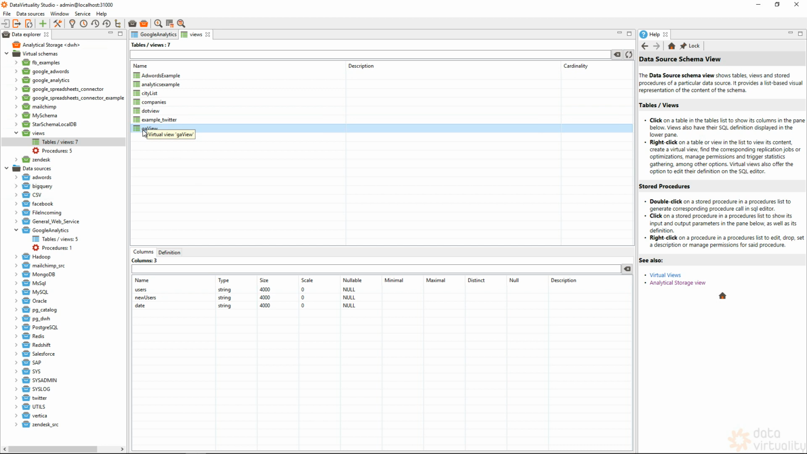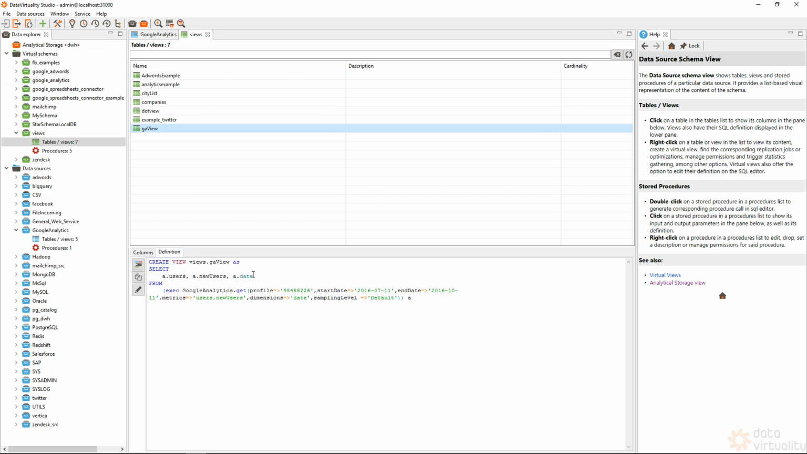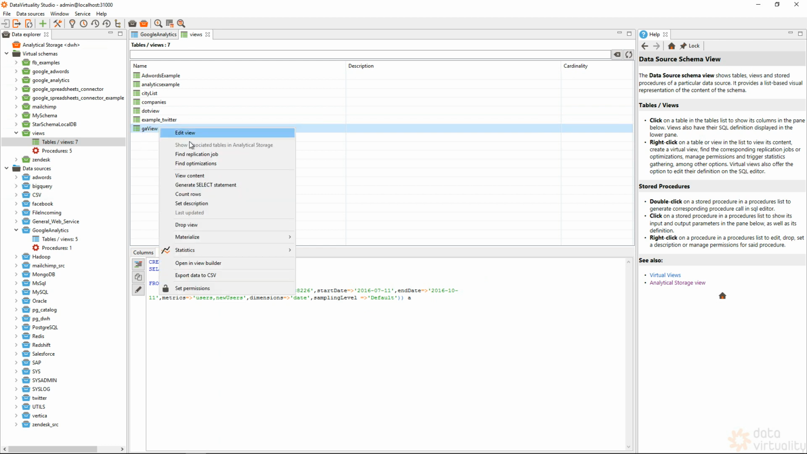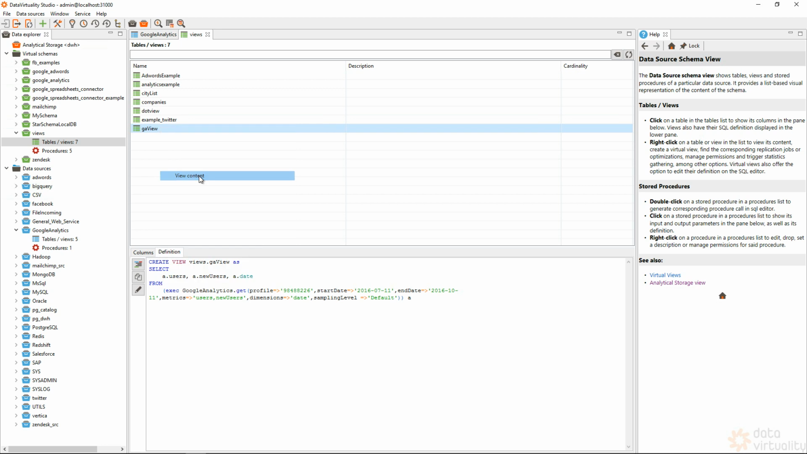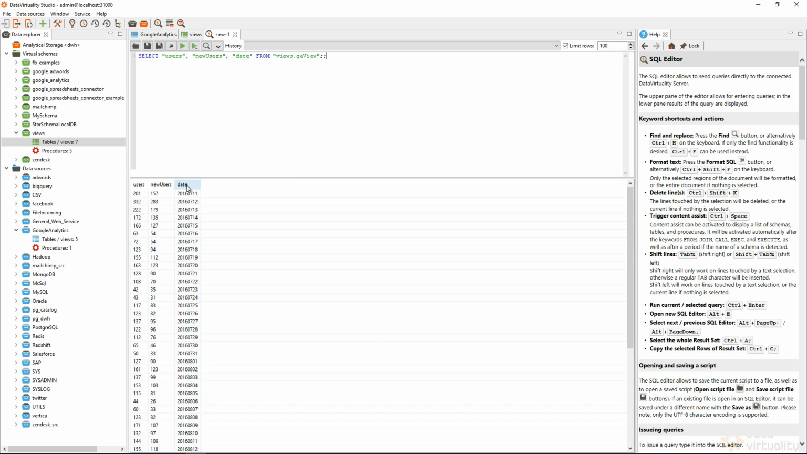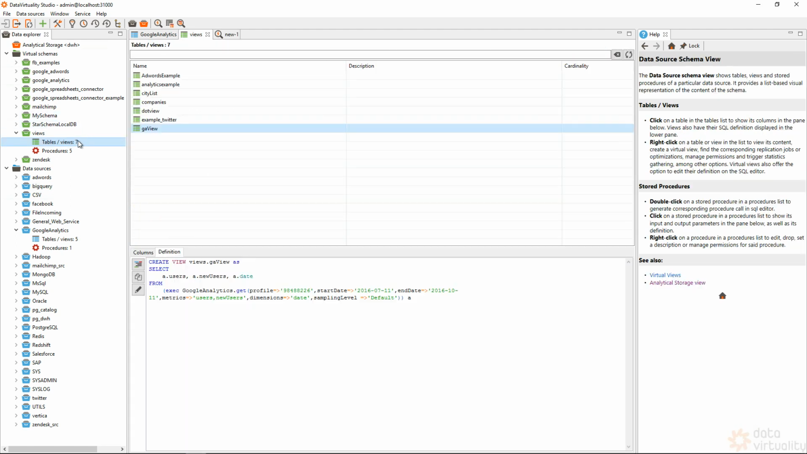So they don't need to know how the wizard works or what the definition of this web service query is, but they just can work with this view and query it. So let's just call the view content here, and we can see this is a live result from the Google Analytics web service. And I can now, for example, go on and work with DataVirtuality features.